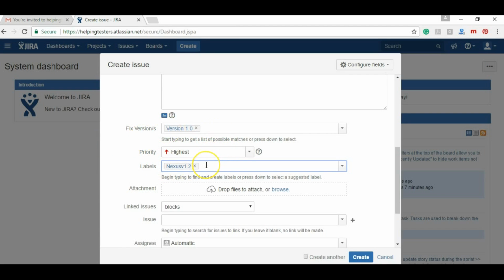By this, whenever I want to fetch the reports, I will just give this label. Whatever issue is tagged with this label will show up. So it is mainly used for searching of the issues. For example, if I put a label for iPhone 5, and when I'm searching for defects, all those defects in which the label was iPhone 5, that is, the defect was for iPhone 5, will be listed. Drop files for attachment, if you want to attach any file.